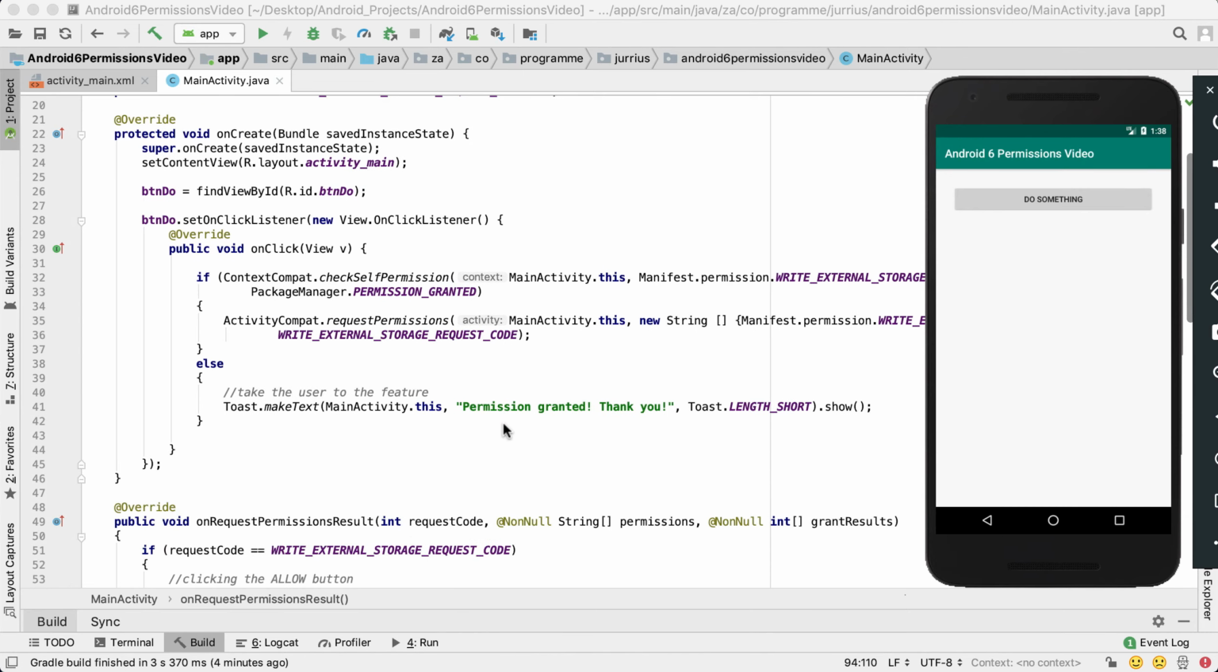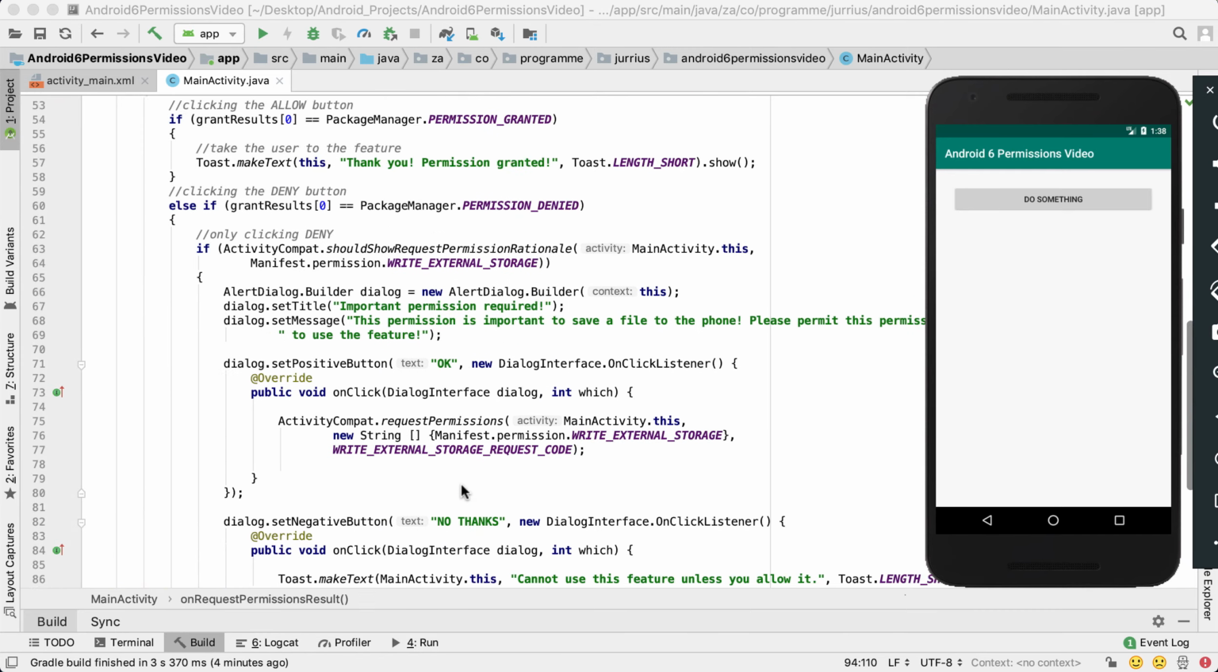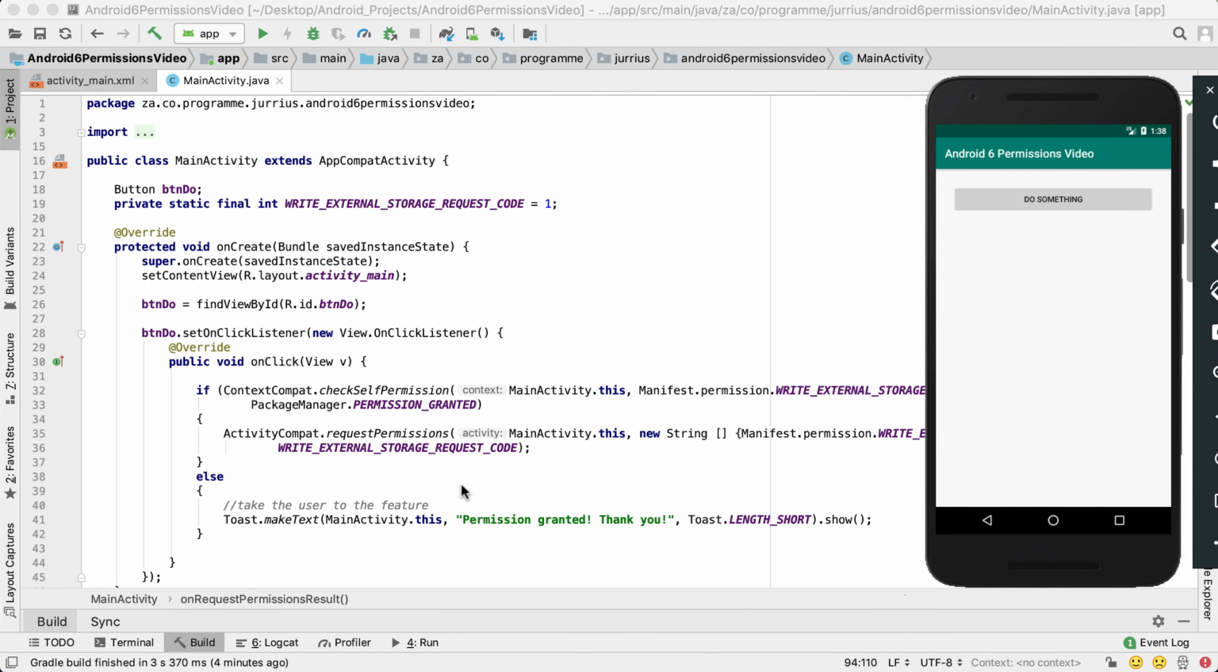Right, so this is using Android 6 permissions, or permissions from Android 6 and up. You need to handle the dangerous permissions this way. So I hope you've learned a lot from this video on how to use your permissions. Please go and implement this also in your apps where you need to implement permissions.